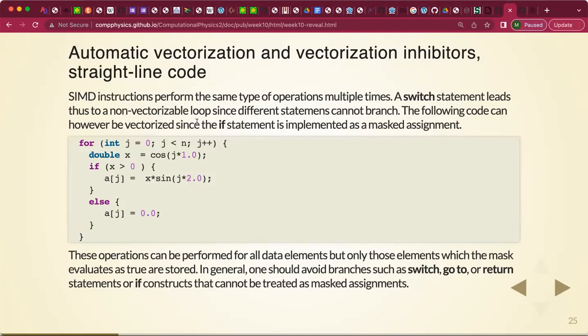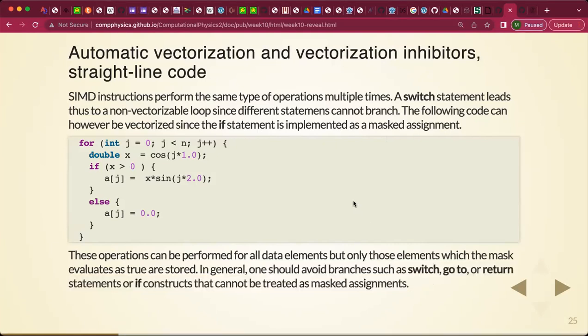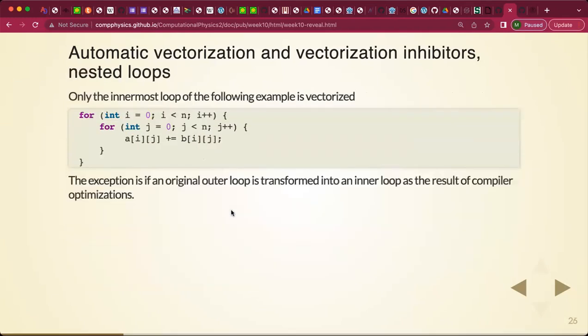And the following code can, however, be vectorized, since the if statement is implemented as a kind of masked assignment. So these operations which you see here can actually be performed for all data elements, but only those data elements which the mask evaluates as true are actually stored. In general, and this is a general rule, if you can, you should avoid switch, goto, or return statements or if constructs that cannot be treated as what's called a masked assignment. And this is what would typically be a masked assignment here. So these types of assignments are things you should try to avoid if you want to have automatic vectorization.